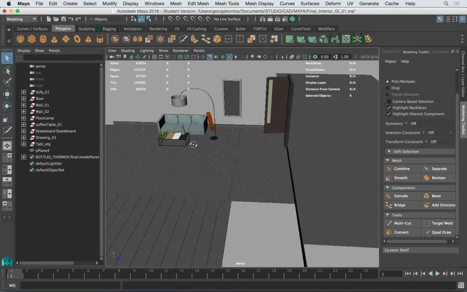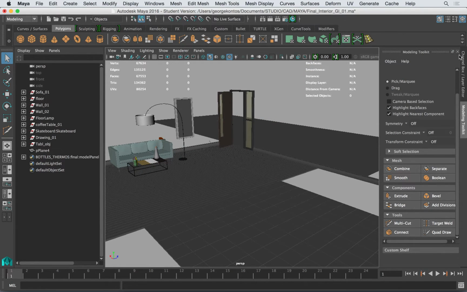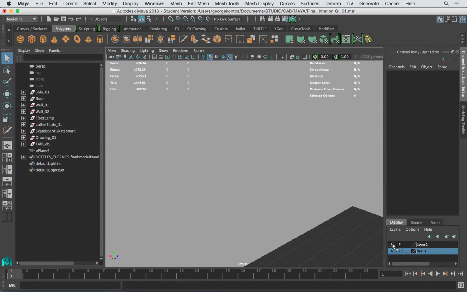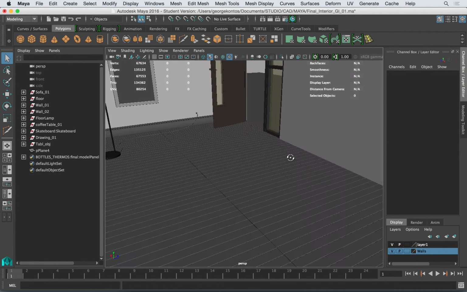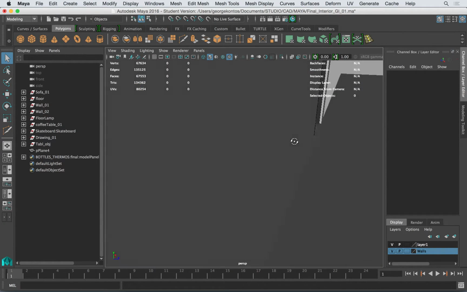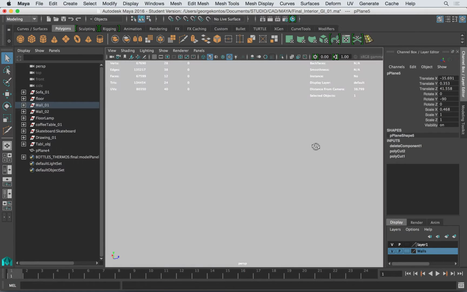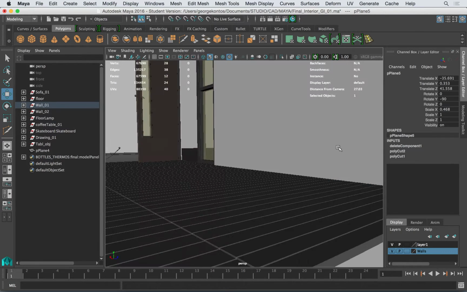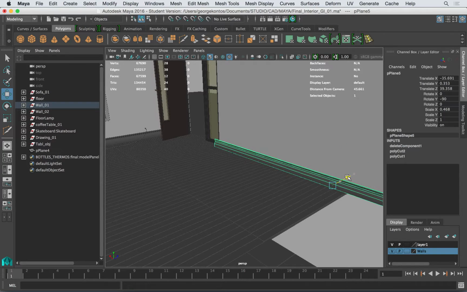So approximately where the wall is, I can go to the channel box and just double check. It has to be, I have to bring it in. It's kind of covered by the wall right now, so I'm going to bring it in. About there.